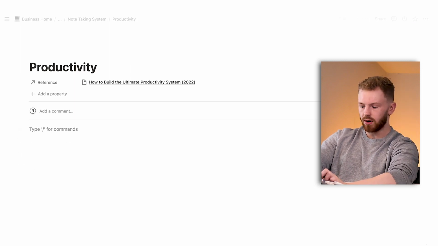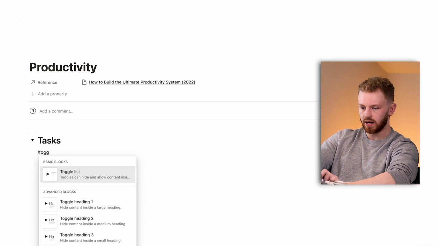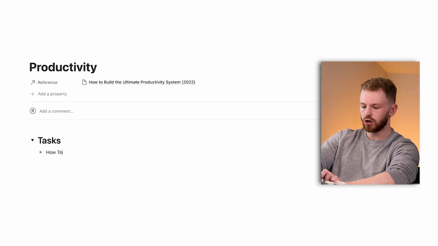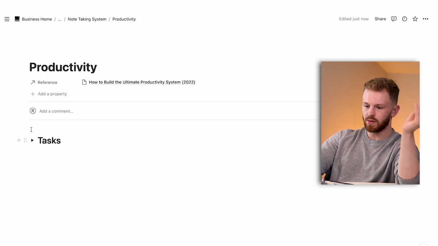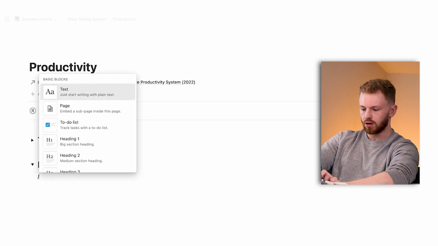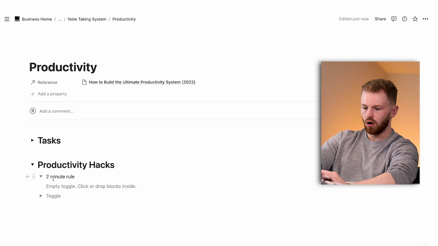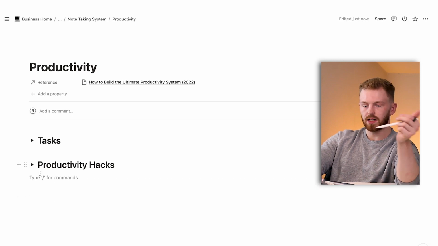I actually like to press slash and toggle heading 1, and let's say tasks, slash again, and then toggle list. Now I will do how to prioritize tasks, and the reason I do this is simply because it's a bit tidier. So I can have tasks, and then I could have productivity hacks, and then we can click down here, click toggle again, and we could do something like the 2-minute rule, and then write all about the 2-minute rule in here. Simple. And then of course we can close that and close that, and it's quite tidy.